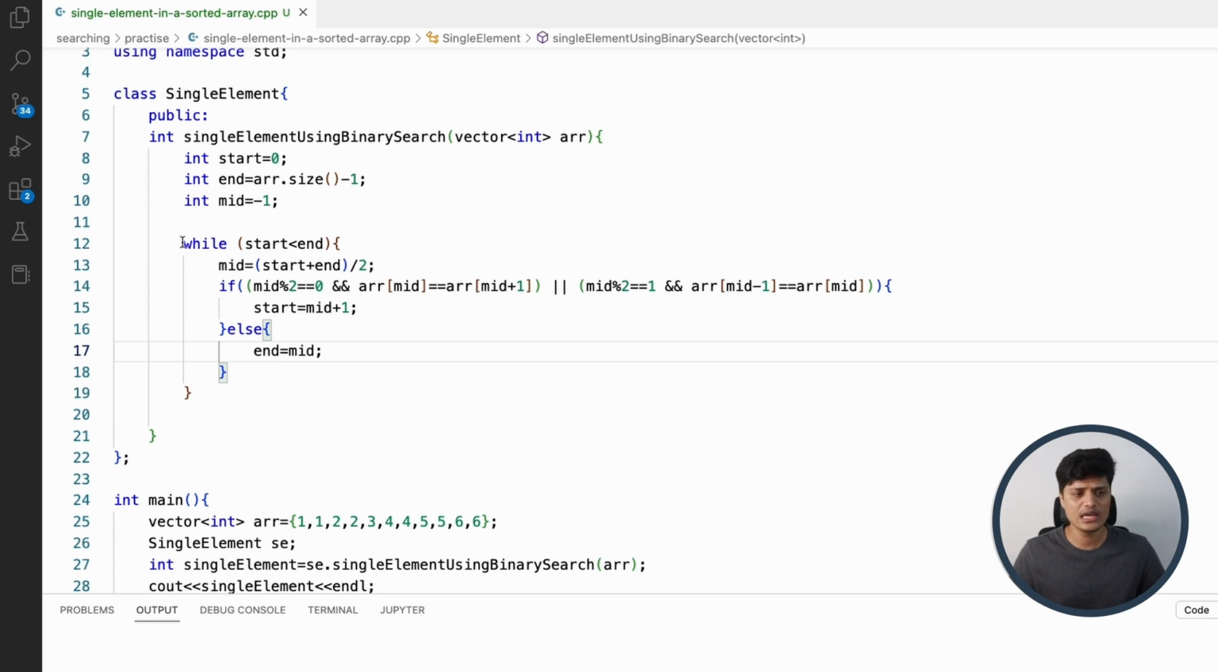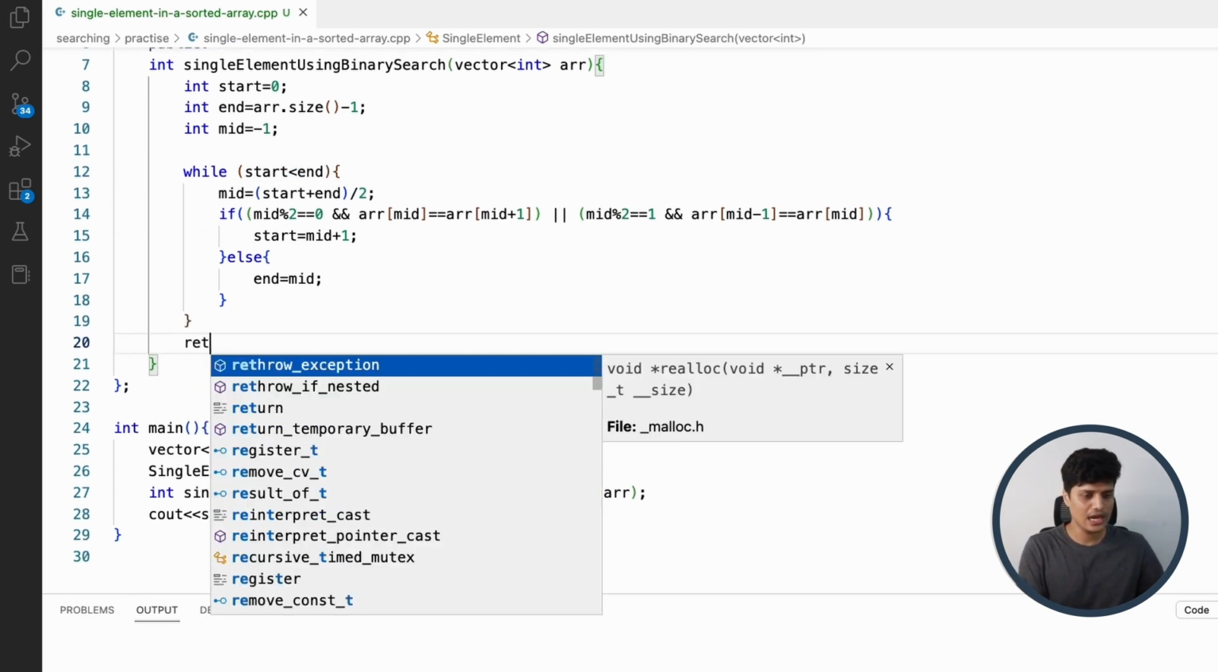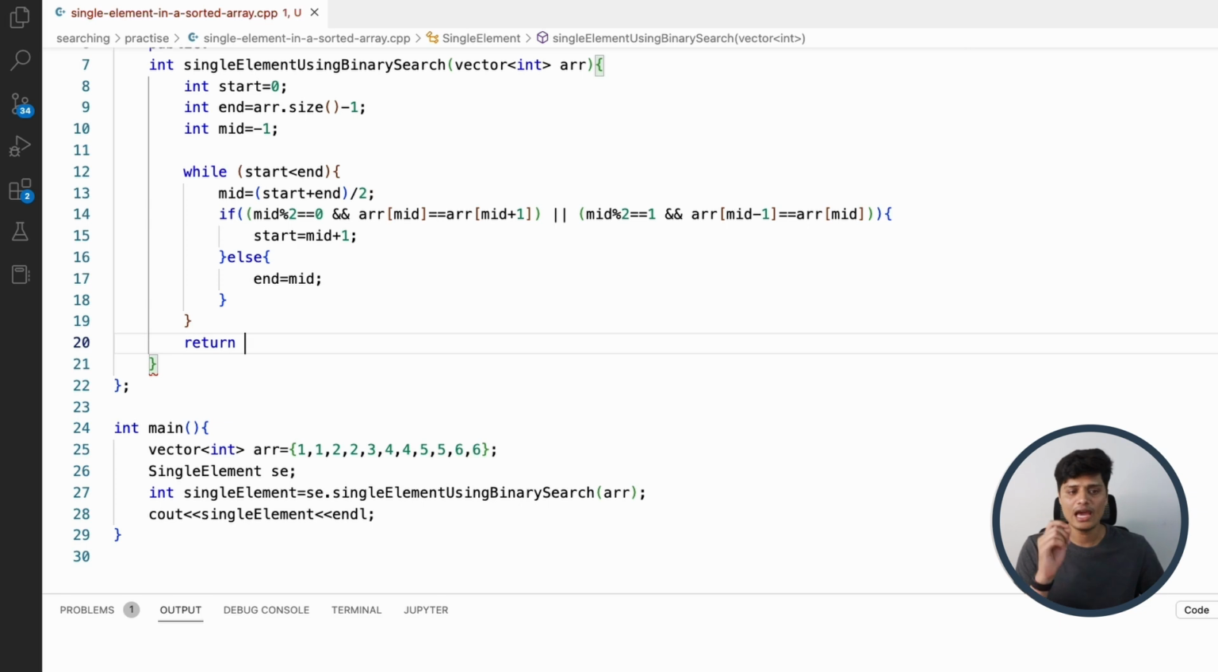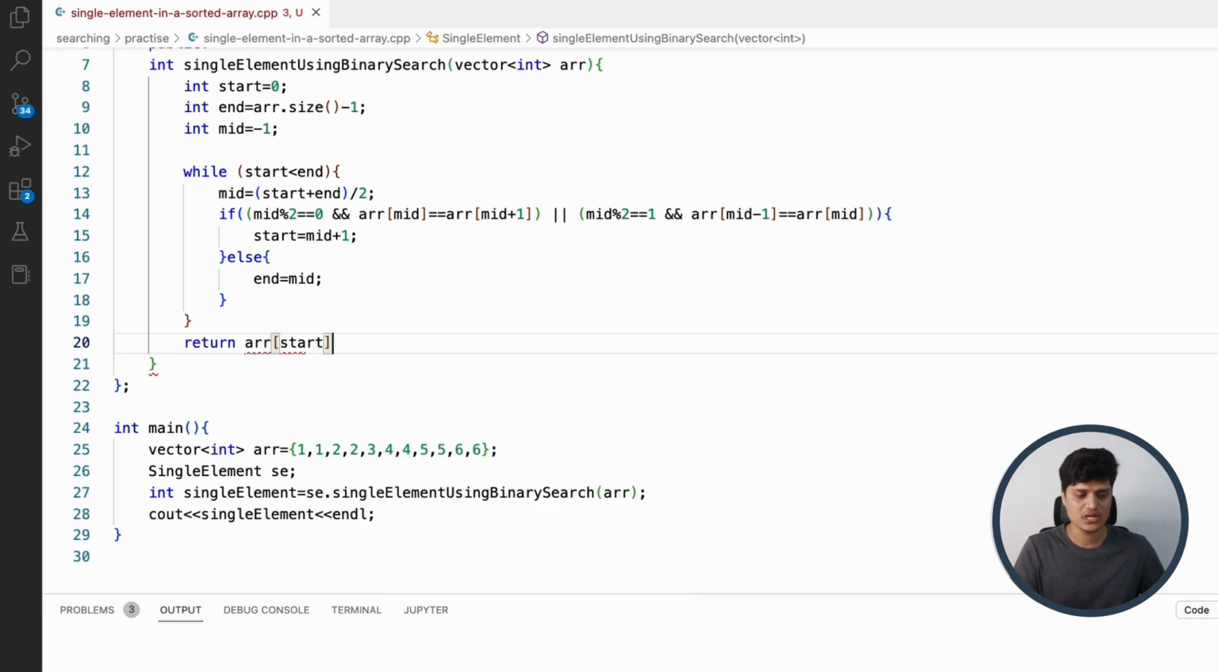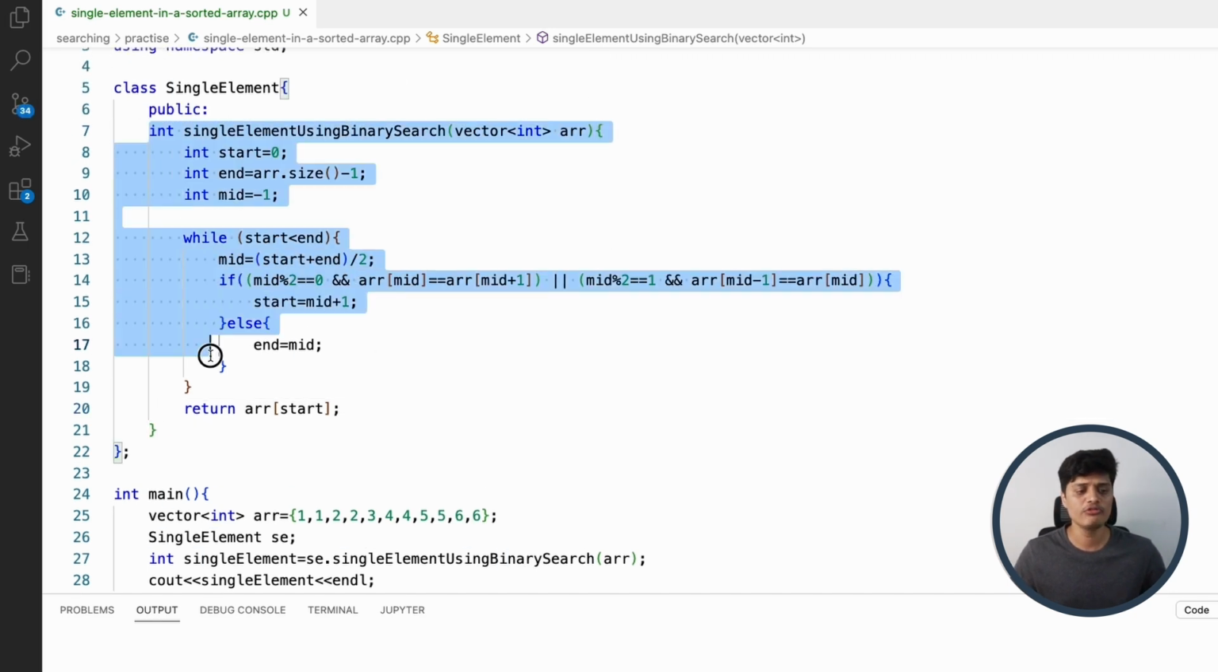The logic keeps on continuing as long as start is less than end. In the end, whatever the value we have at the start index will be pointing to the value which is appearing only once. So here we need to return array of start, that is the value at the start index. That is the effective way of finding the single number.